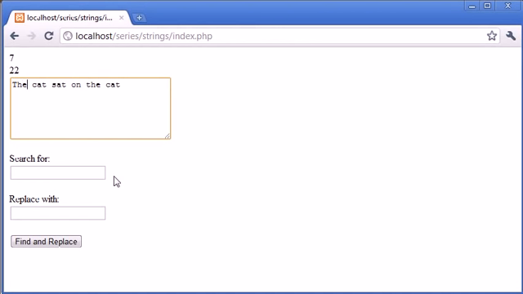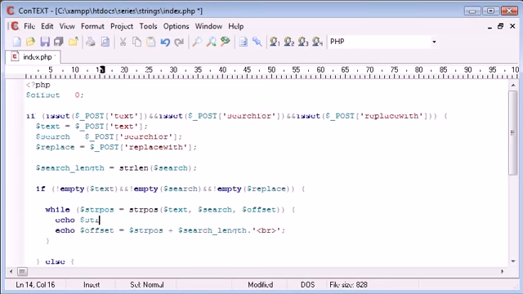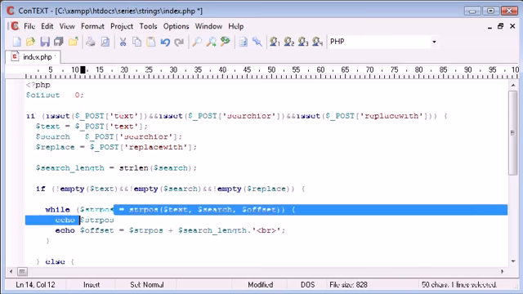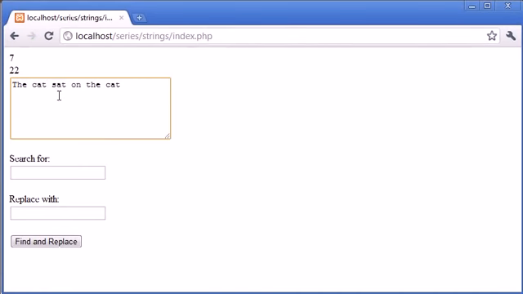So 1, 2, 3, 4, 5, 6, 7. Remember, we're starting now from there. We've already got the substring. In fact, let's echo the substring as well, or the string pos rather. Sorry. So echo strpos. This is this, which is changing. Remember, and we'll put a break on the end of that. So we're going to output the string position, then the offset, then the string position again, then the offset, because we've got 2 instances of cat.